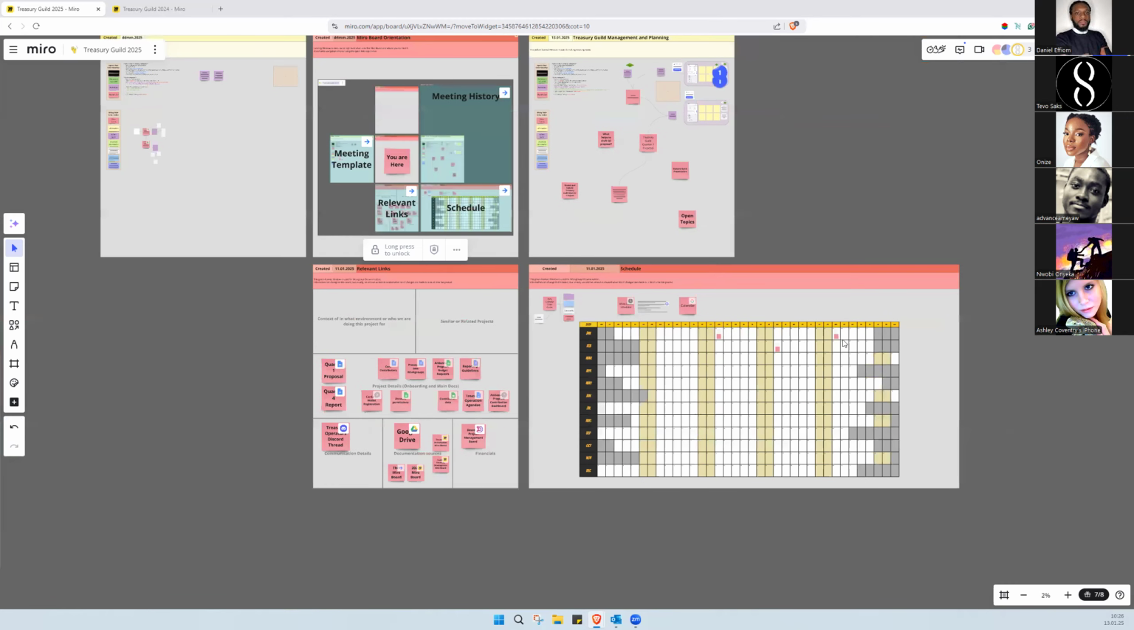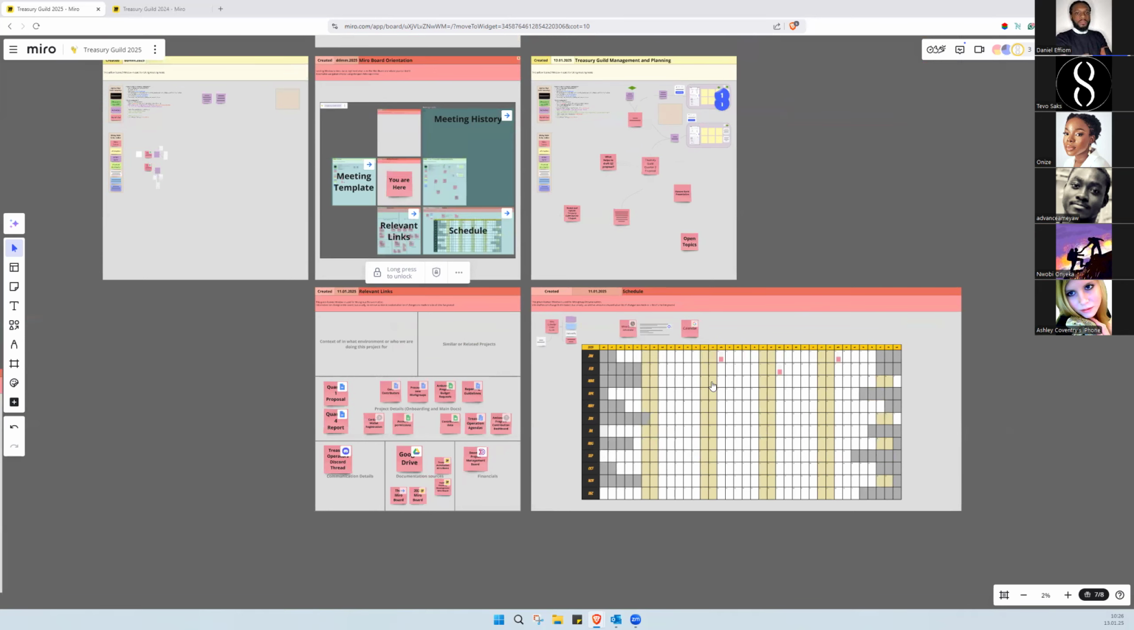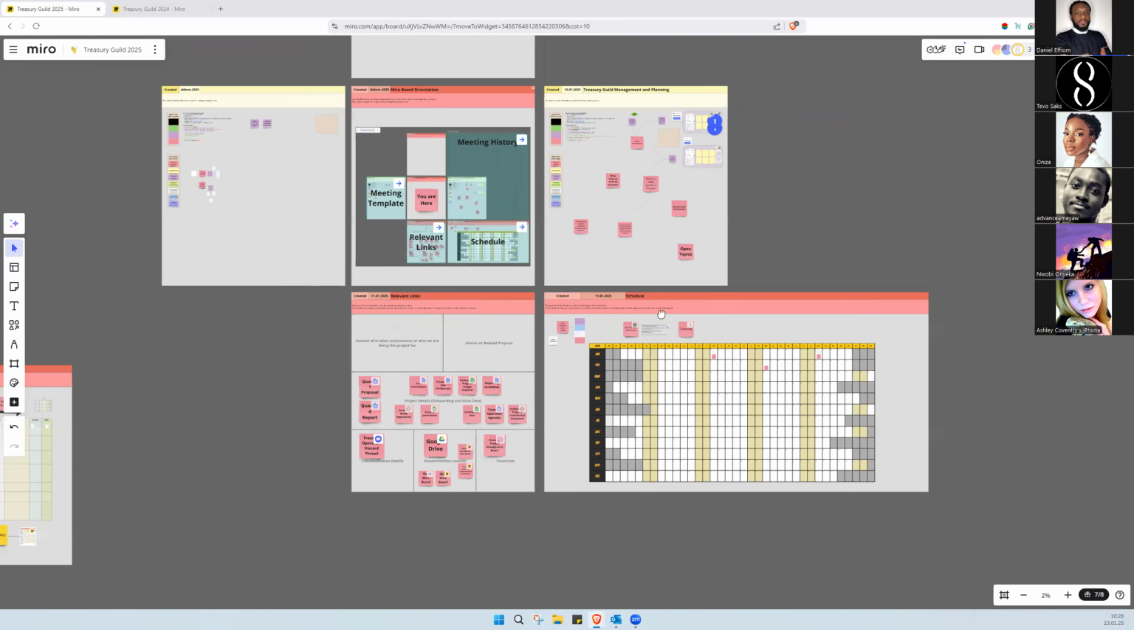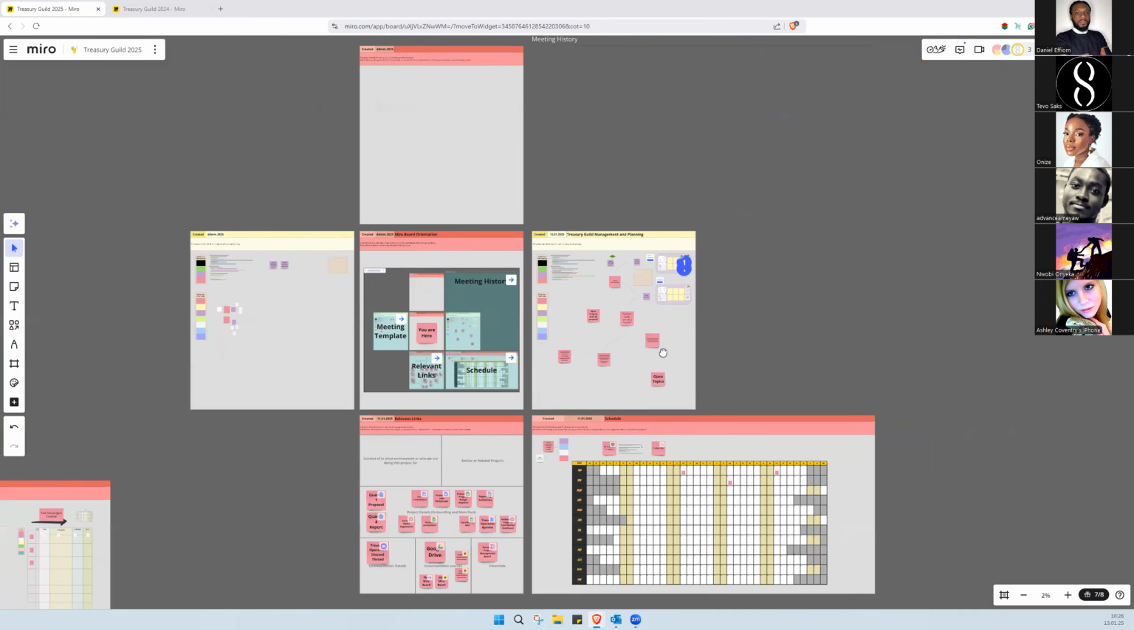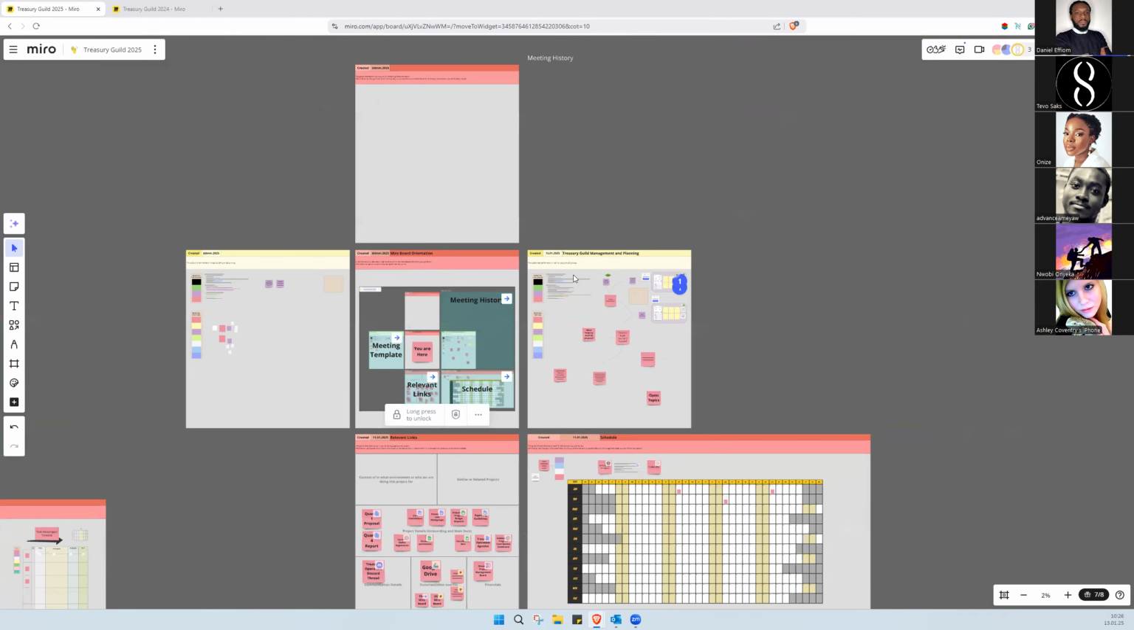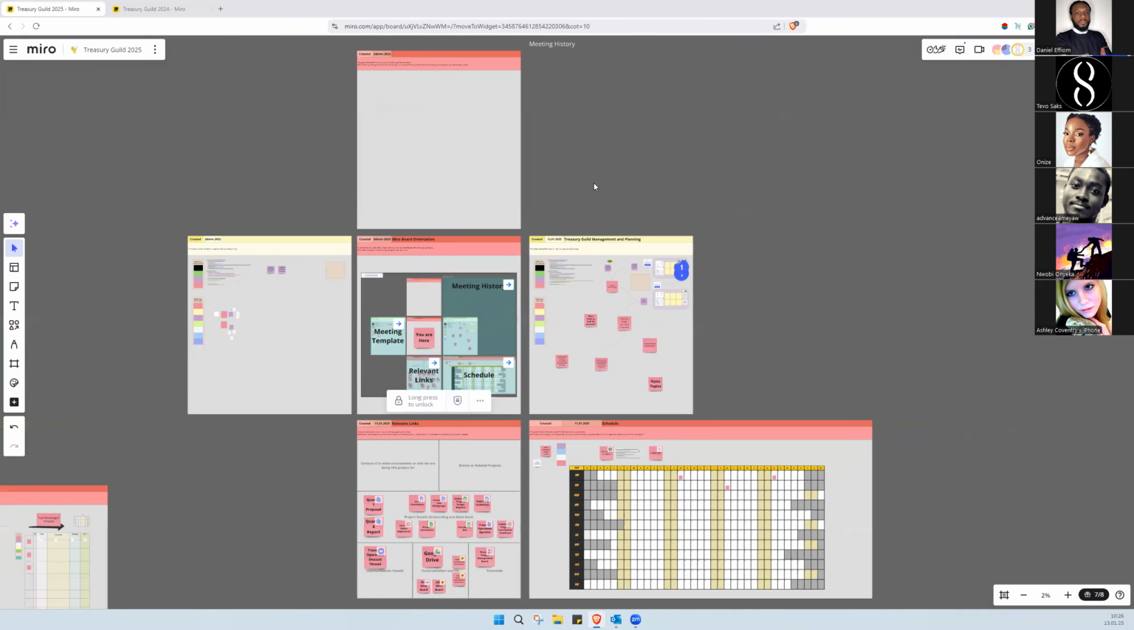Yeah, and finally, of course, we have the schedule. This is the New Year schedule, and we're going to update it every now and then. This is it for this motherboard. Any questions or clarity needed here?